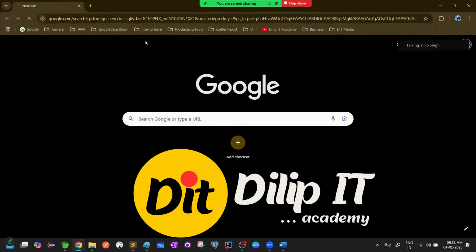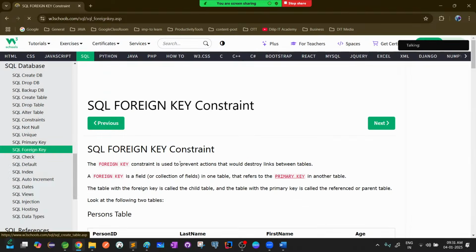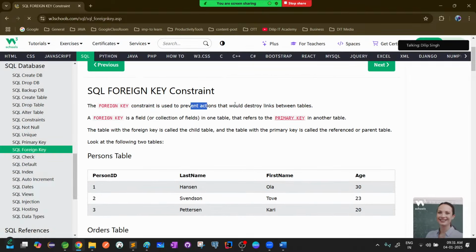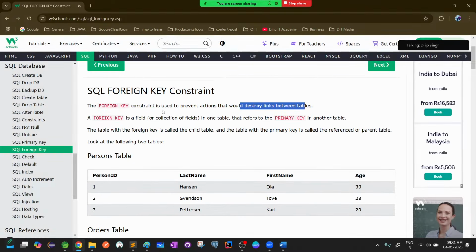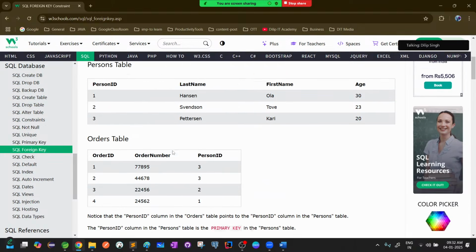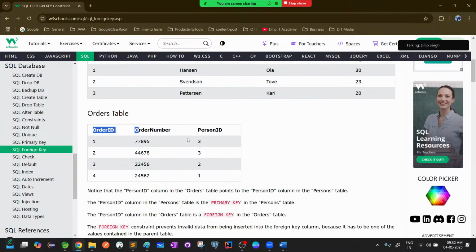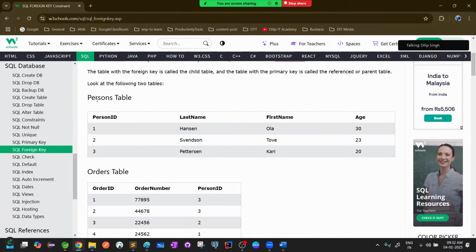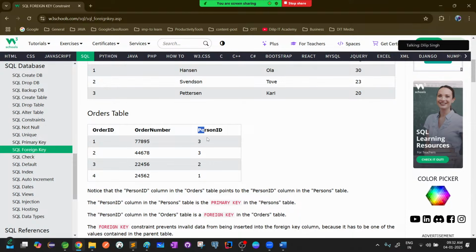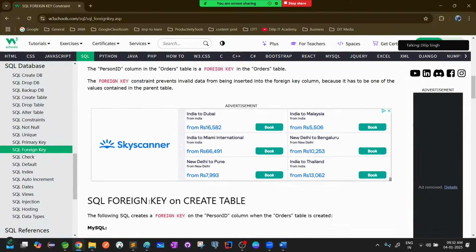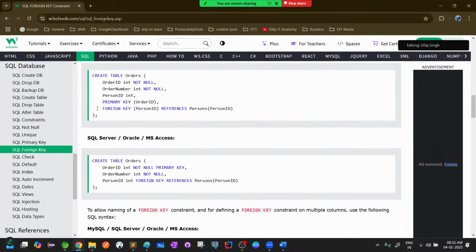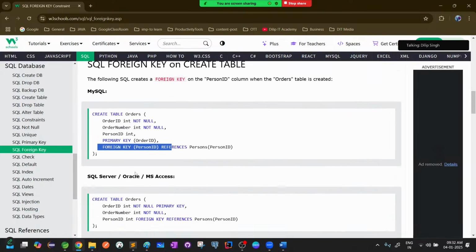Foreign key in SQL. A foreign key constraint is used to prevent actions that would destroy links between tables. That's what you are doing, making a link between tables, like person ID, last name, age, and order ID, person ID. So that is what I said, right? The person table and the order table also maintain this kind of link. It all comes under the foreign key. That's how you create the foreign key constraint.